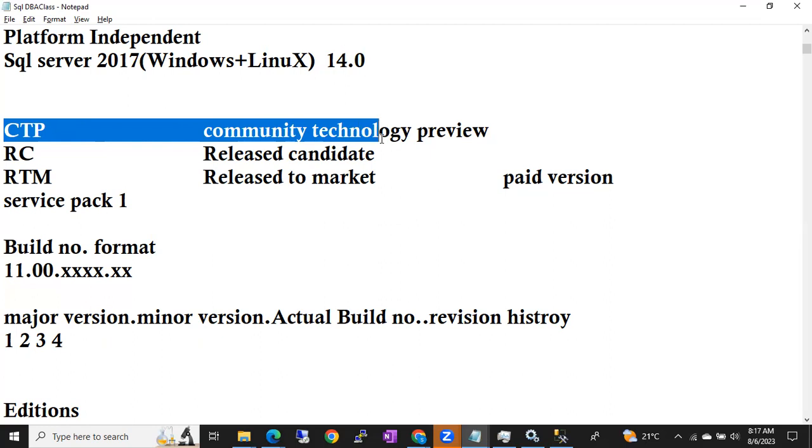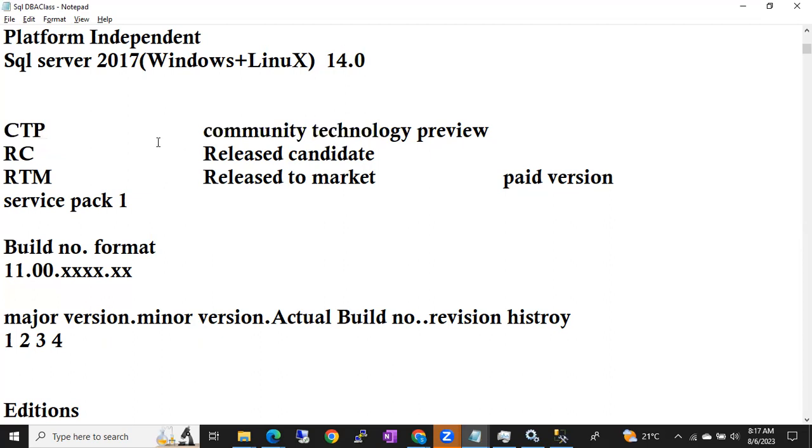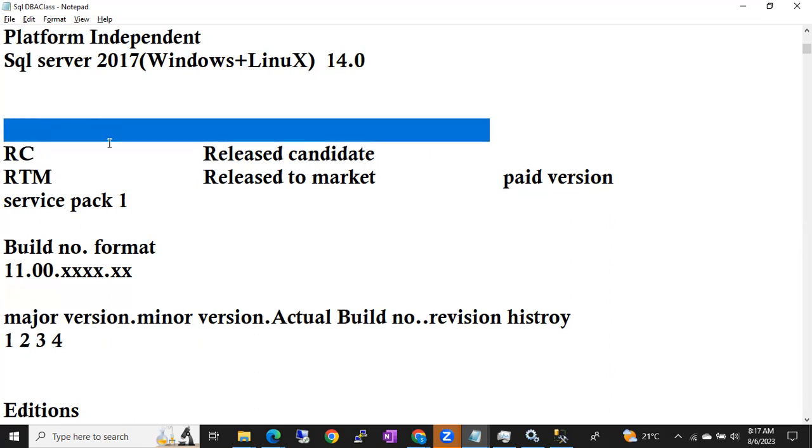Community people will download it, install it, work with it, and find the bugs and any other issues. They are going to report to Microsoft, hey, this is not good, hey, this is not working as expected. Like that, they are going to give reviews to Microsoft, and report any bugs. Then Microsoft will concentrate on all the bugs and fix most of the bugs. And then again, it will release.